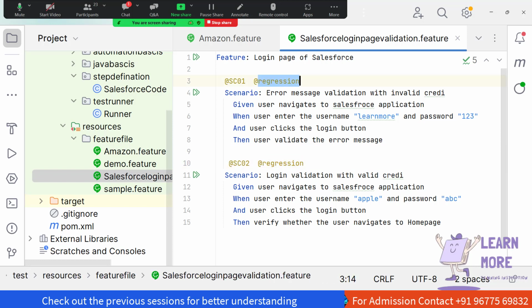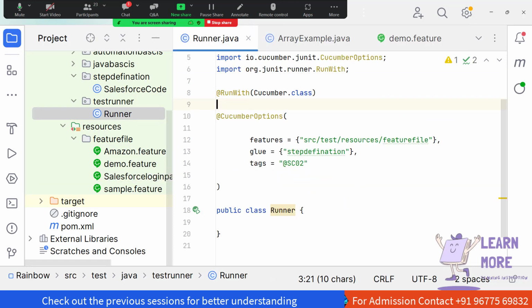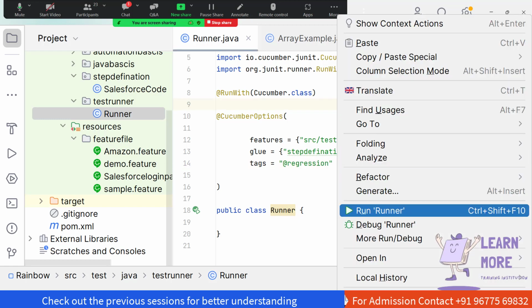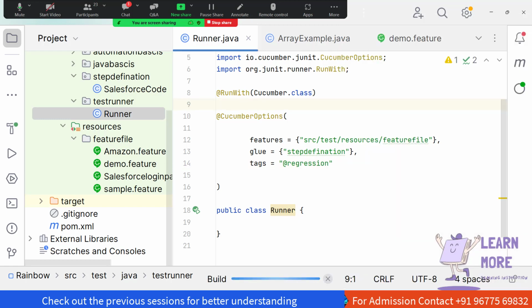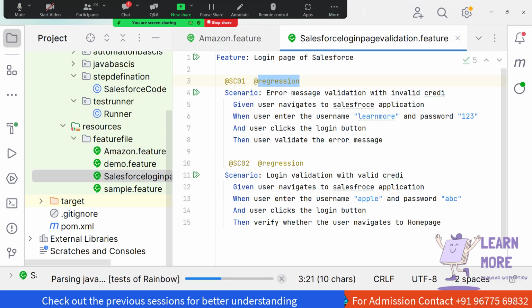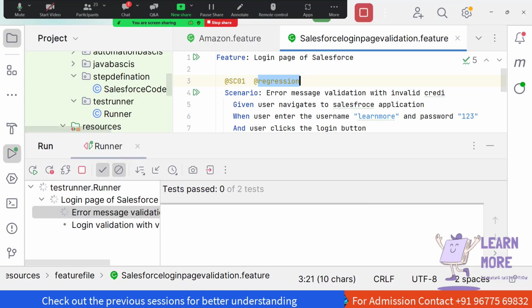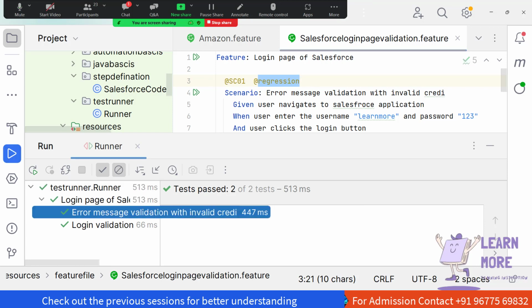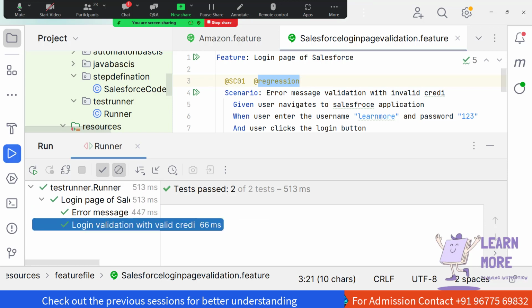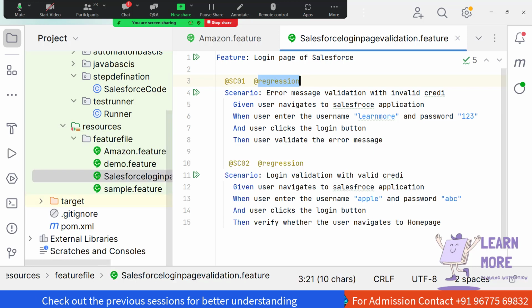So now if I provide the tag at regression, and right click and run this runner file, it should pick two scenarios. The two scenarios present inside the login page should execute. Let's see whether it is picking the two scenarios or not. It is initializing the test. You could see it has picked the two scenarios, error message validation as well as login validation, because the tag is present above the two scenarios.